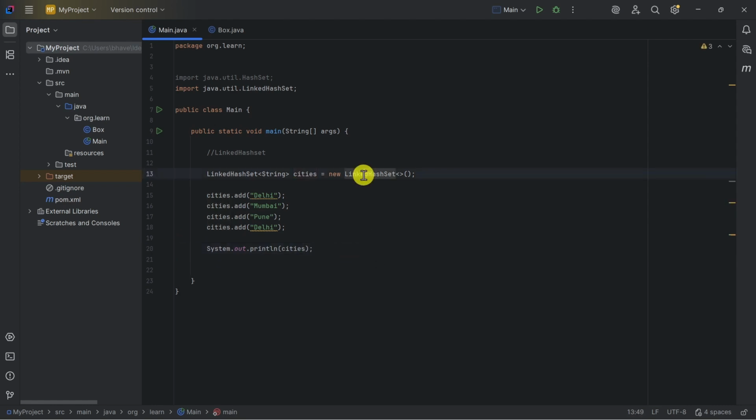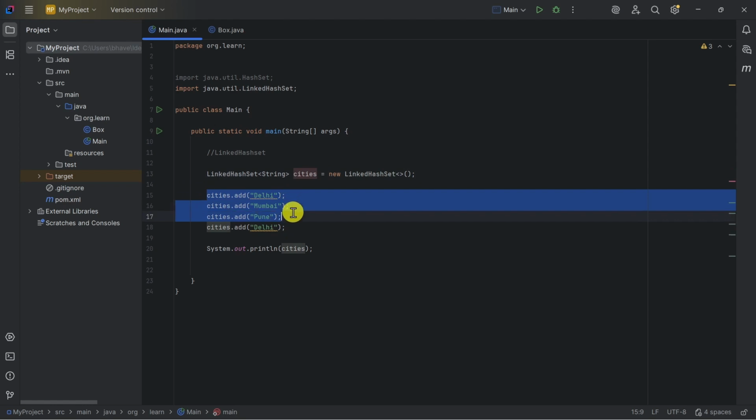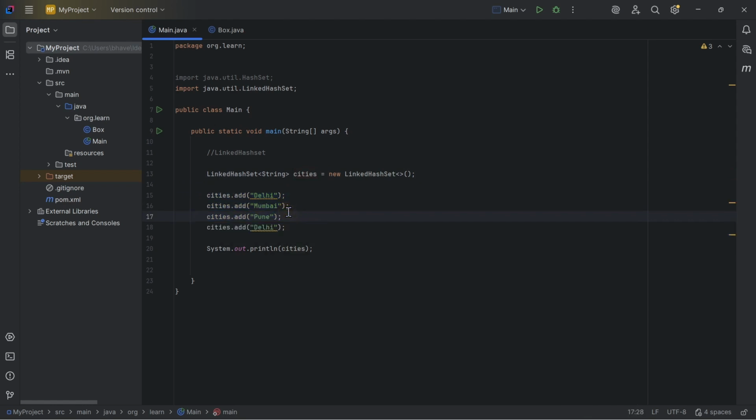Since we know the property of LinkedHashSet, that it does not allow duplicate elements, it will allow only unique elements. So first time it will store these three elements. And when it checks, it sees the same element already exists, so it will not add it in the LinkedHashSet. So the output will be Delhi, Mumbai and Pune. Let's verify it.